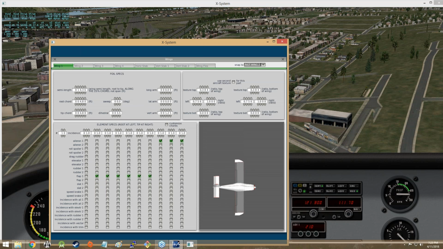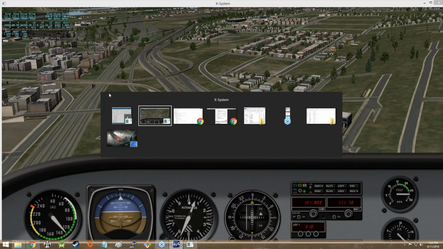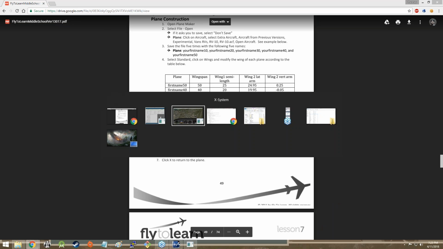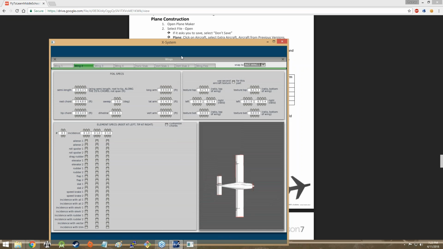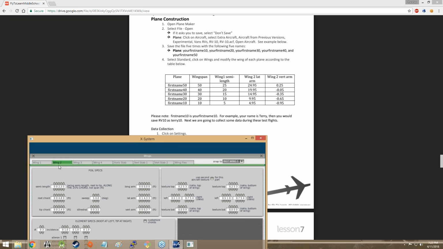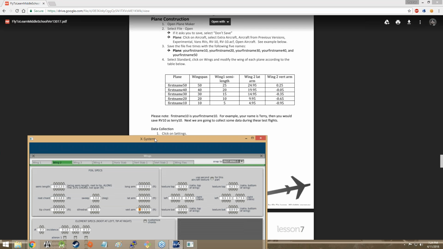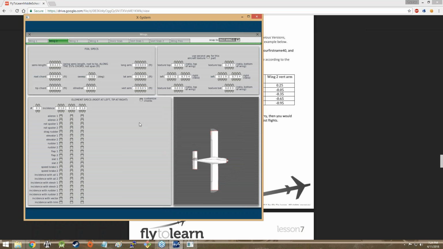All right, well, let me go ahead and get that put in. 20,000. And then the lat arm is 19. Now it's 1995. And 00005. All right, and that will complete the properties of wing 2 for wingspan 40.